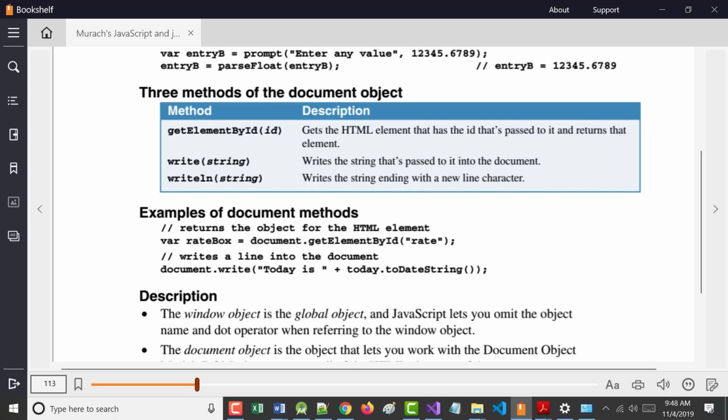And if instead of write, you write writeln, LN, that moves the cursor down a line. That's the only difference between write and writeln, is write keeps the cursor on the same line you're on, writeln puts you on a new line. Other than that, they're the same.